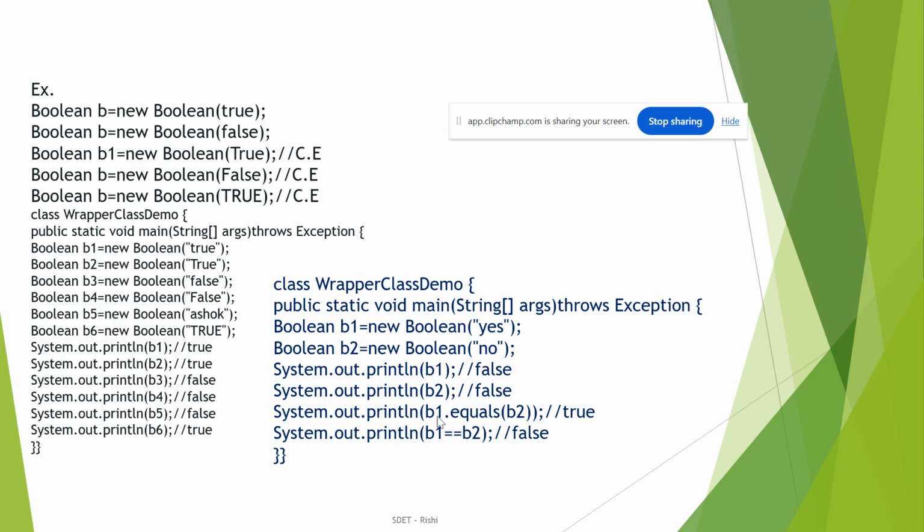But the dot equals method, we will discuss when we discuss string concepts. Inside the java.lang package, this is also a wrapper class utility method. When we discuss the string concept, we will discuss the dot equals method. Basically it's a content comparison. The dot equals method is happening inside the wrapper class. So the content is false and false, in this case both are equal, so this will print as true.